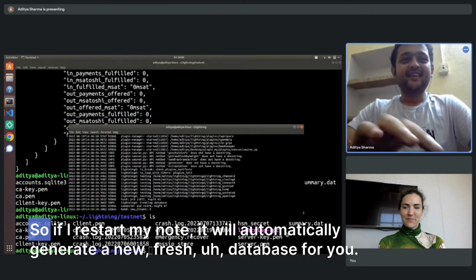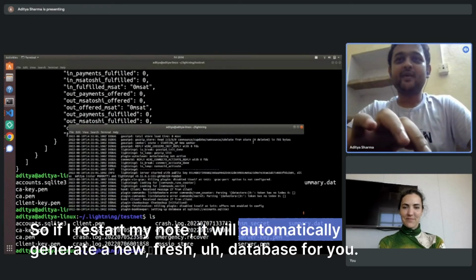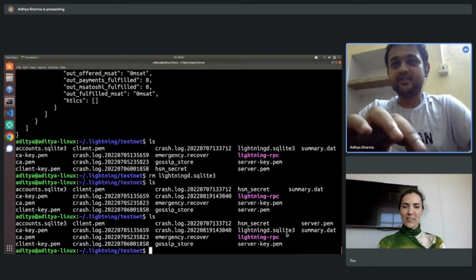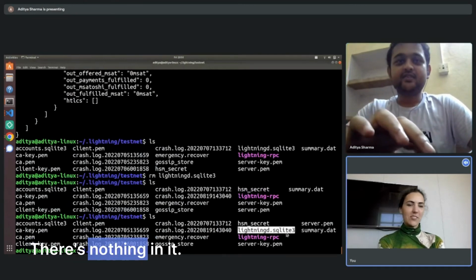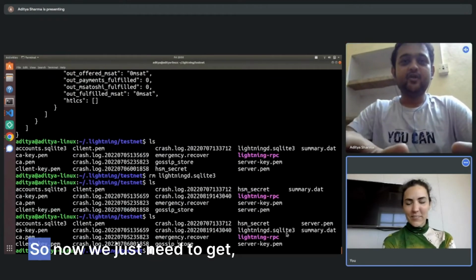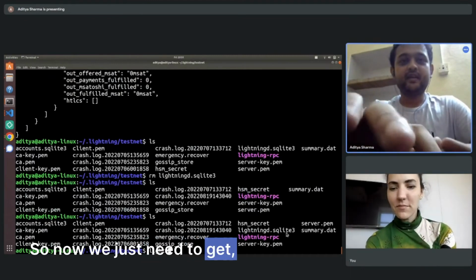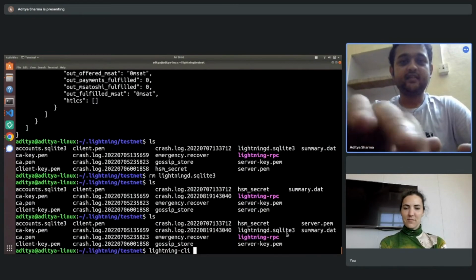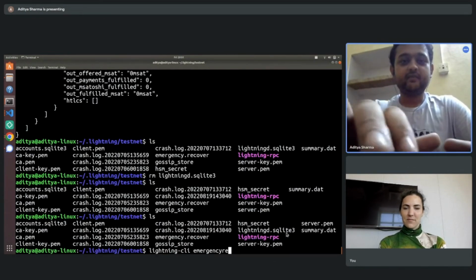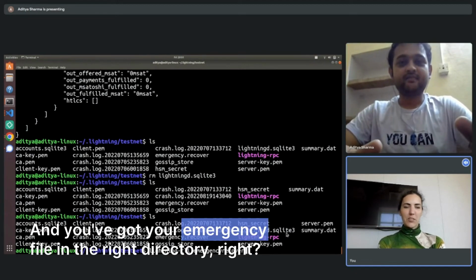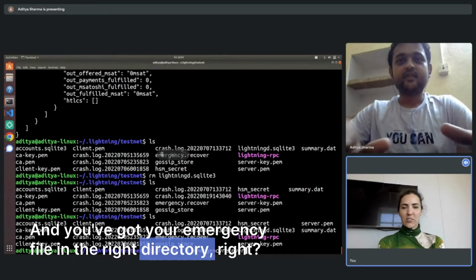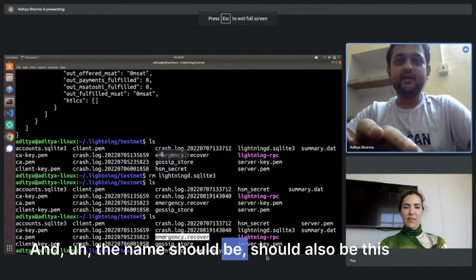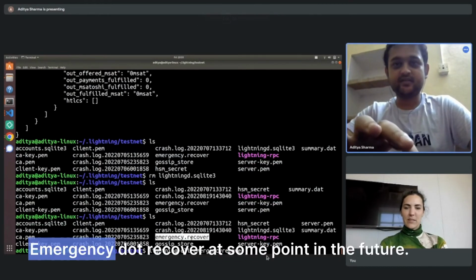Right. So if I restart my node, it will automatically generate a new, fresh database, which is here. It's empty, right? There's nothing in it. Yeah. Okay. So now we just need to run emergency recover. And you've got your emergency file in the right directory, right? Yeah, it's here. Cool.